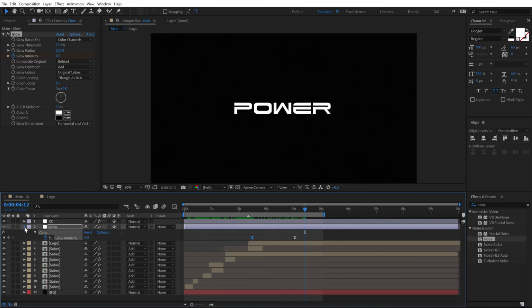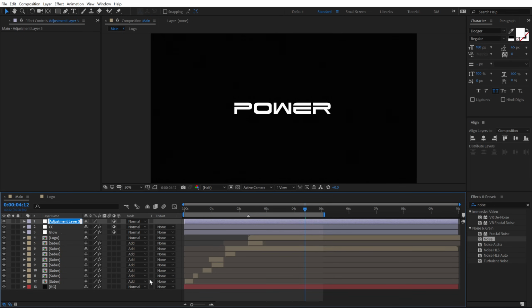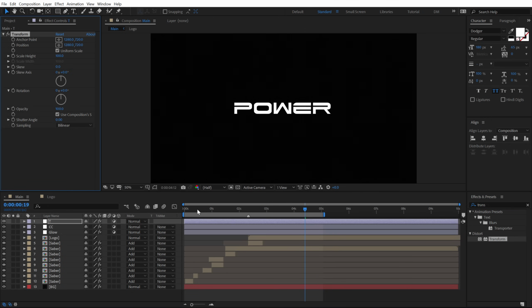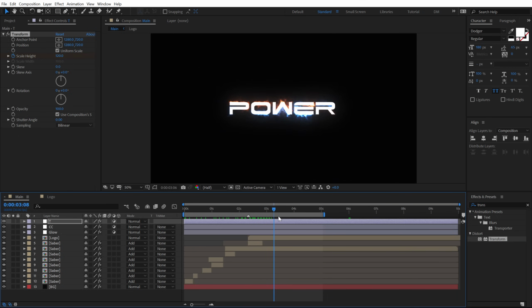Pretty cool. And finally, create one more adjustment layer. I'm just gonna be lazy and type in T and go into effects and preset and type in transform. And add a very minimal zoom animation or scale animation. So scale height, create a keyframe on the scale height, go back and set this to 120. So we have a really nice kind of a zoom animation for our text.